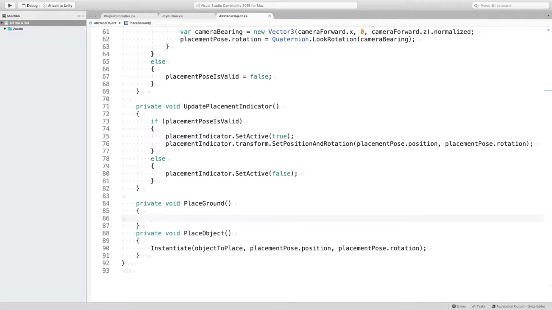Okay, and in this we're going to put in the same instantiate stuff. Just copy this line and paste it up here. And instead of saying object to place, we're going to use that public game object called ground object.